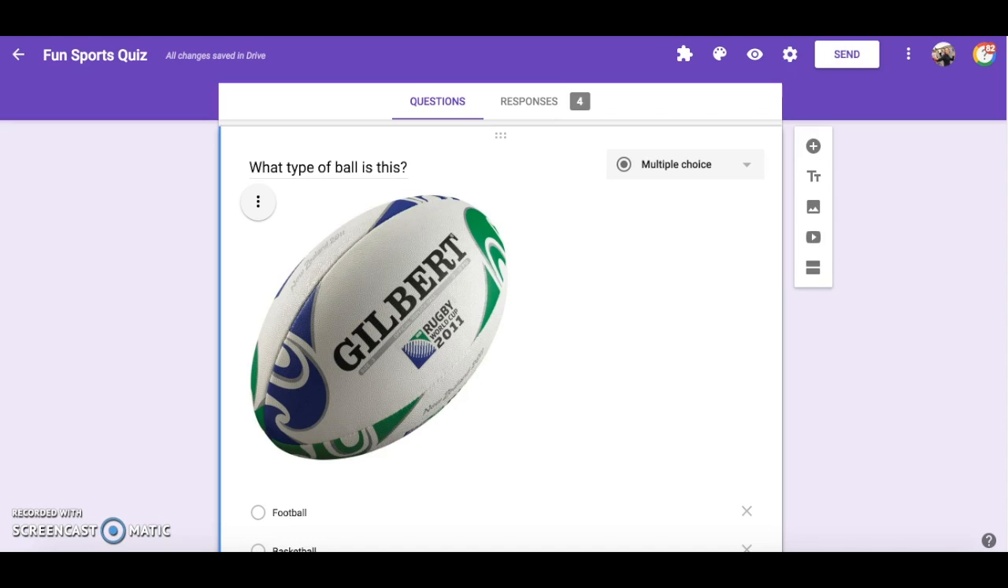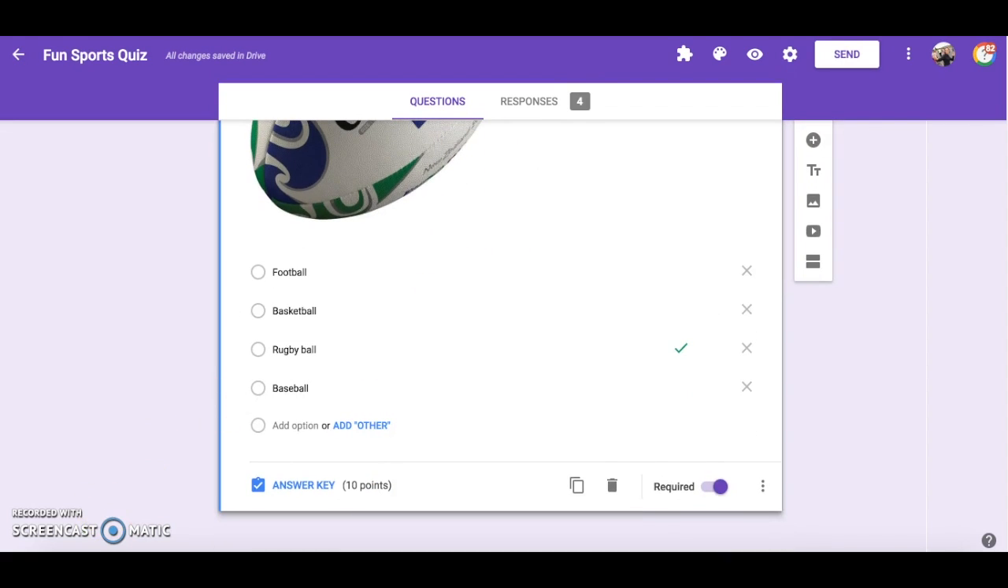Another new feature in Google Forms is the option to add a picture. As you can see, I have added this picture of a rugby ball. To do this, after you have typed in your question, you can see there is an image icon beside the question. Click on the image icon and add whatever picture you would like. You will also have the option of resizing the picture. Notice the image icon also appears in your answer choices as well.